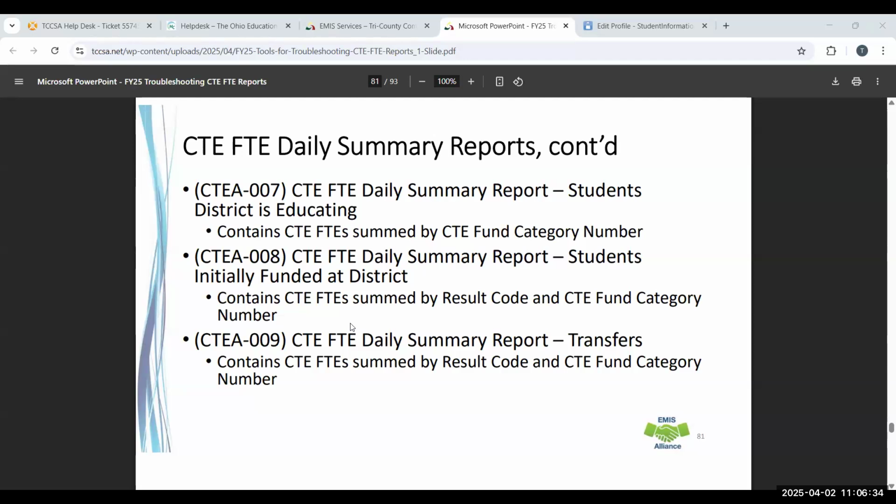Some of you do have transfers for your 009. That report would be very beneficial for you to review daily to make sure that the report and that summary is up to date. Like I said, it gives you a breakdown of what you're looking at from your transfer perspective.